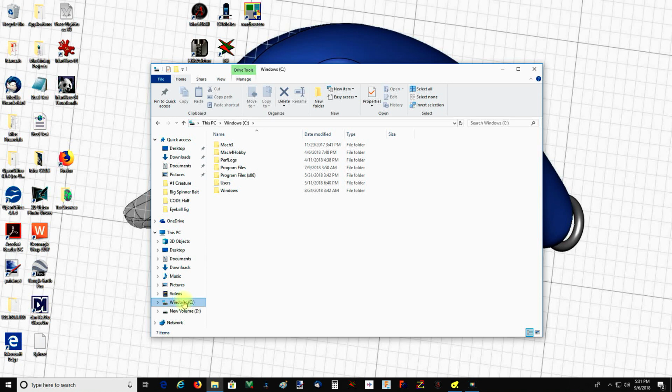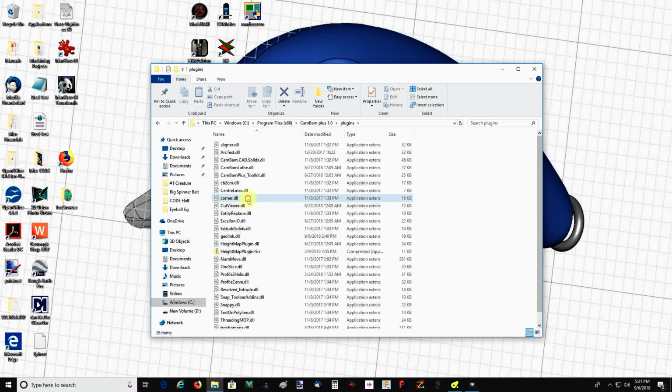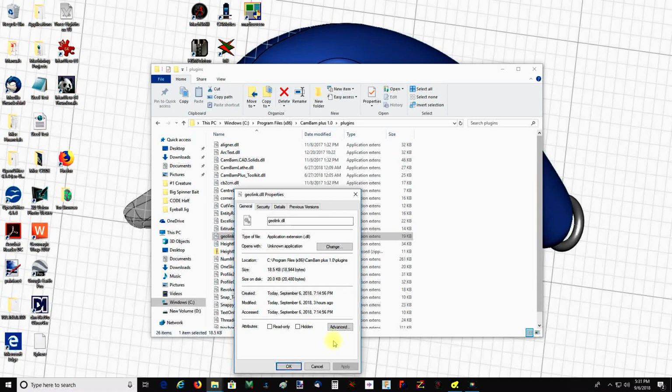Anyway, you go to usually your C drive, Program Files or x86 files, CamBam plus 1.0, plugins, Geolink right here. There's the plugin already installed. And on Windows 10, I have to go in and hit the properties. And if it hasn't already been done, there's a little box here that says unblock, and you have to select that to unblock it. Otherwise, Windows will block the DLL file from loading, and the new plugin won't show up when you open CamBam.